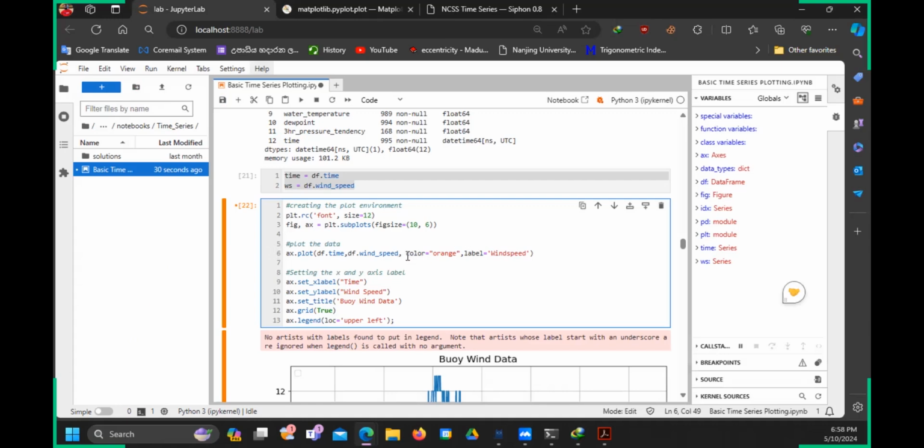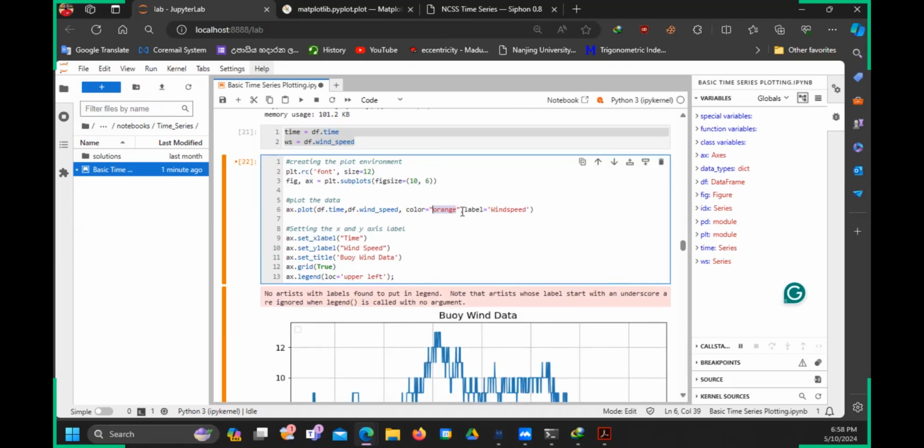Here I am using the color, that means the orange color. Otherwise, you can use hex codes. If you are familiar with hex color codes, you can use a hex code. Otherwise, you can use typical names for different colors. Here I am saying, okay, this series should be in orange color. And then I am labeling this wind speed. You cannot see the main purpose of this one. Why do I label this series?